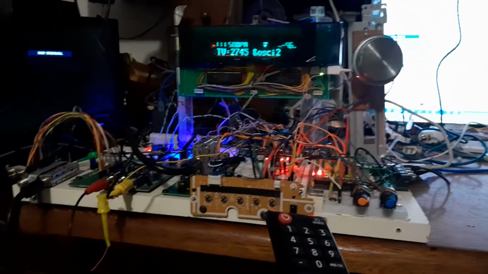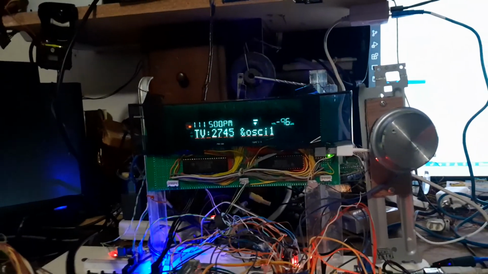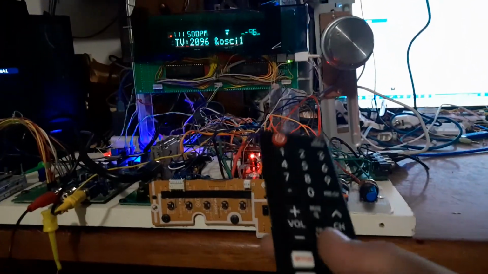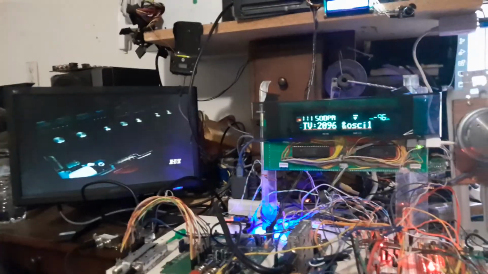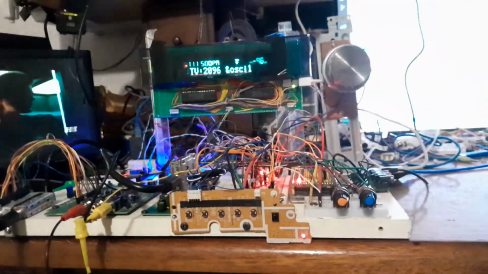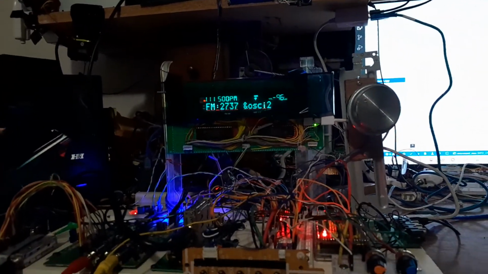Now I need to change my oscillator, and for the TV, digital TV, I go to oscillator number 1. And then I go down in frequency, change my frequency. Now digital TV. If I go back to the analog tuner, I press green 1B, and I change my oscillator, change my frequency.